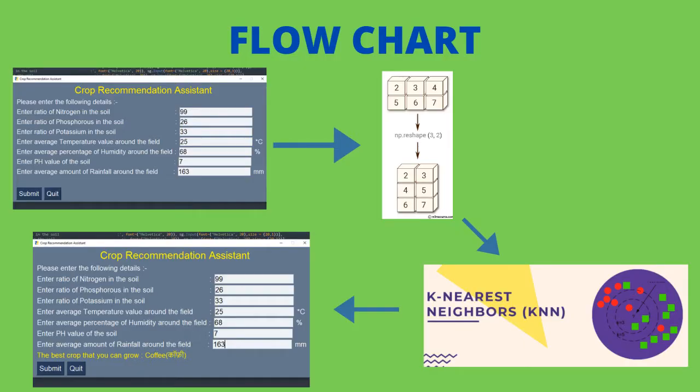Now we are ready to take input from the user about all the necessary information related to farming, like the ratio of nitrogen, phosphorus and potassium in the soil, temperature and humidity in the surrounding environment, etc. Now as we have all the values, we will reshape all the input values that we have taken from the user. Reshaping means changing the shape of an array. The shape of an array is the number of elements in each dimension. By reshaping we can add or remove dimensions or change the number of elements in each dimension.